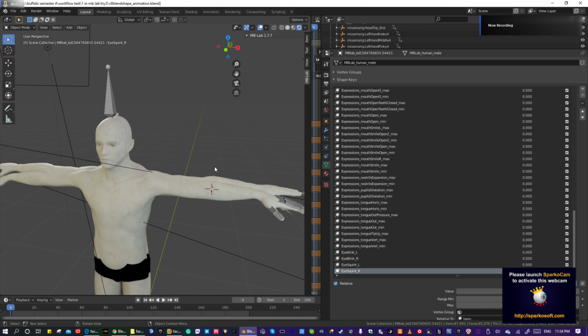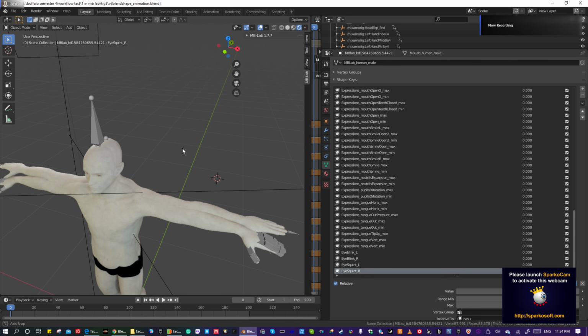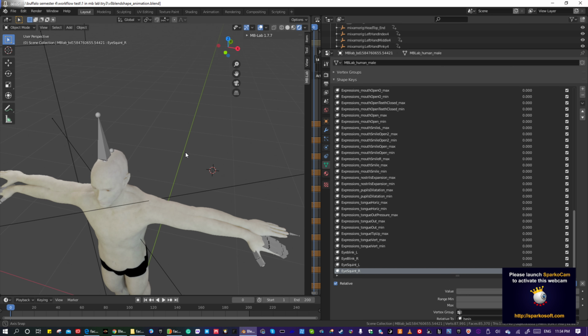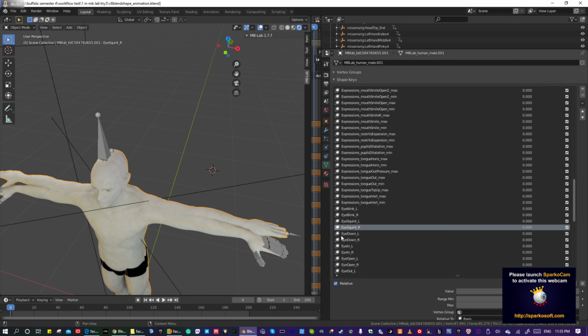Okay, here's quickly how to transfer shape keys from one character model to another. It works with character models with the exact same topology. It might work with character models with very similar topology. So basically, you select the character model that has the shape key that you want.